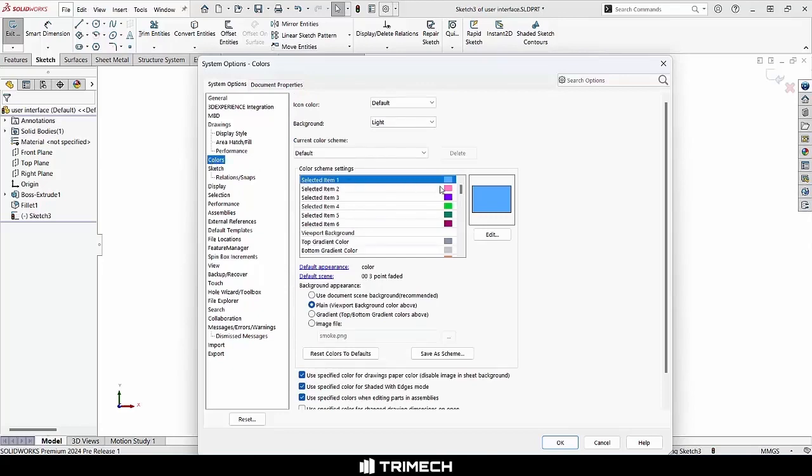Color for those dimensions is a default gray. You can change that in our System Options under Color Settings.